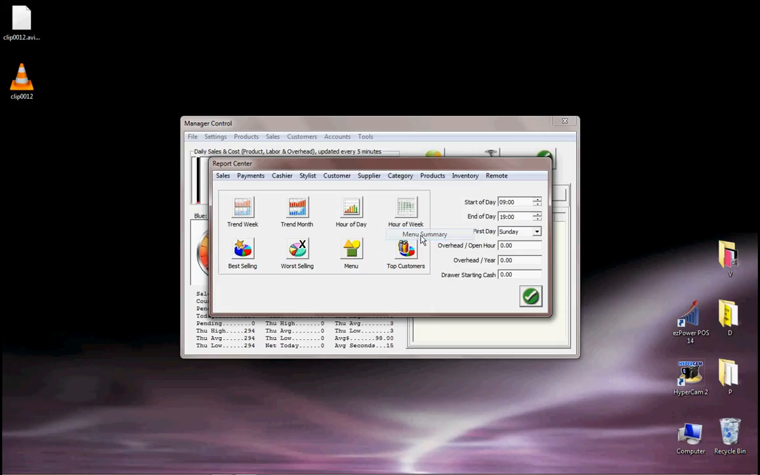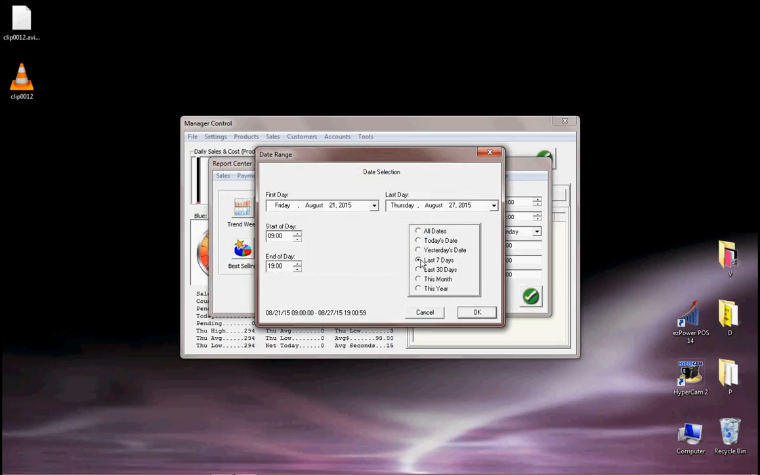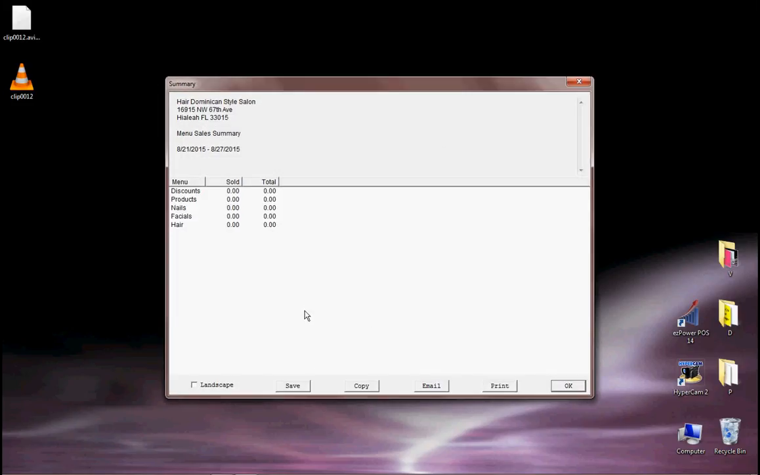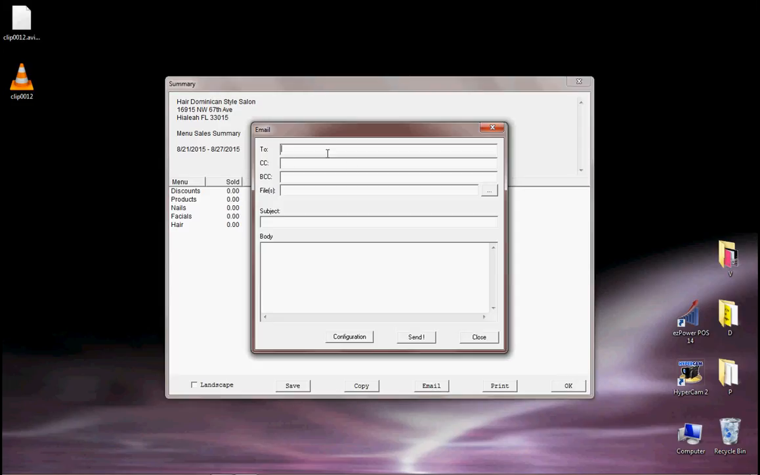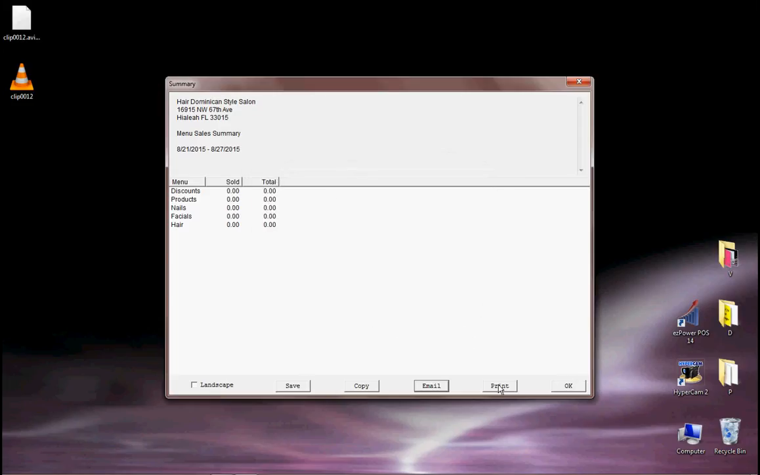And again, just as I mentioned before, with all these reports, when you run them, you can save them to your desktop as a file. You can also email them. Just by hitting email, it brings it up, put the email address in there, and it sends that report directly to whoever, or you can of course print it out.